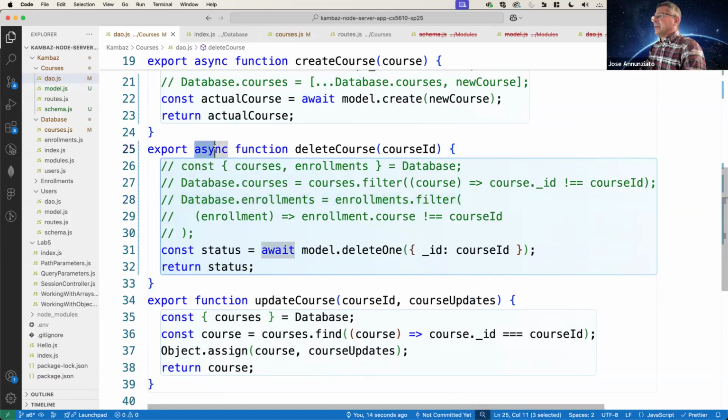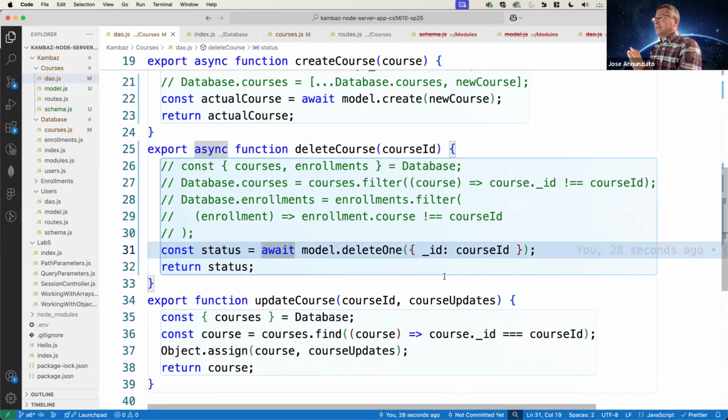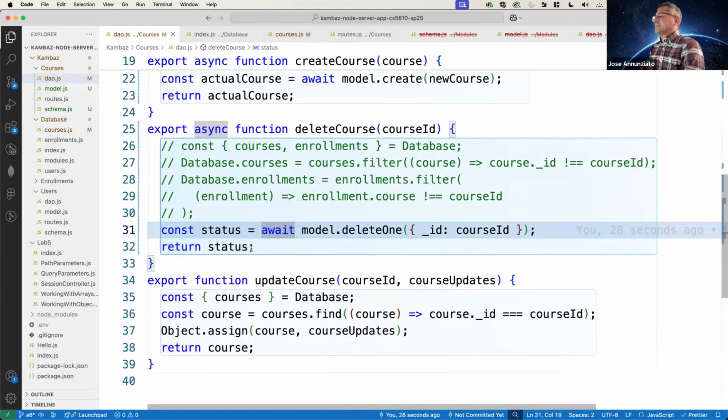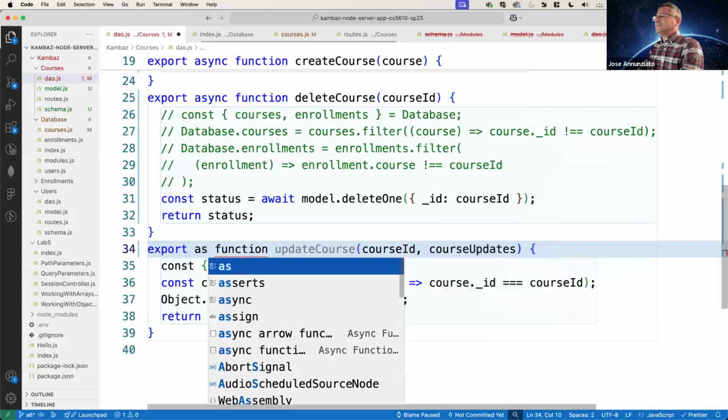So yeah, it's async because we're communicating with a server. We delete one by its primary key. We're passing the ID that we want to remove, and then we will return the status. Perfect. And the update is also asynchronous, so async.